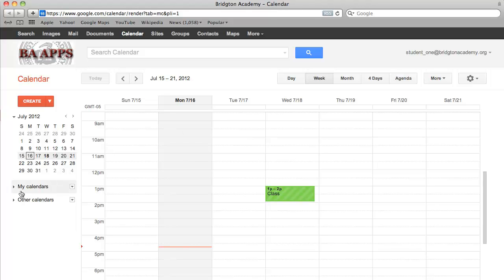And oddly enough, look at that. Without anything happening, somehow I get my class from 1 to 2 showing up here. So as I look for this multimedia calendar, I'm automatically shared on this calendar.